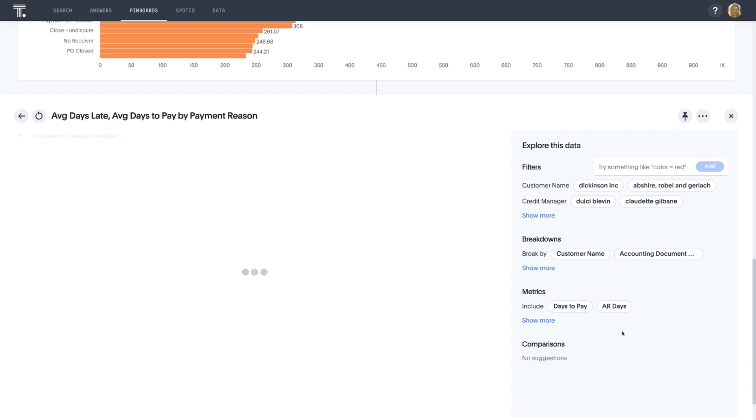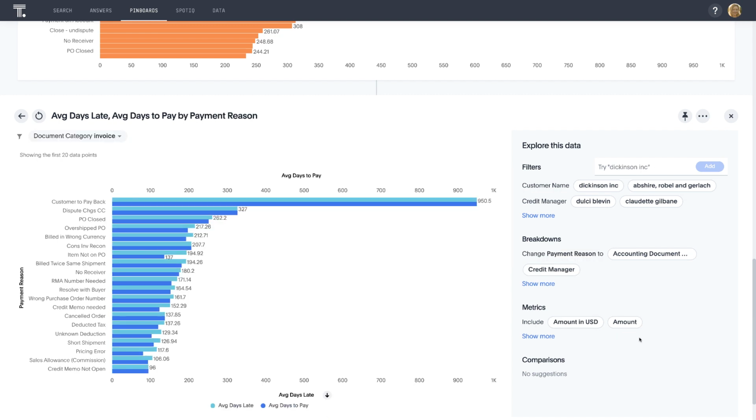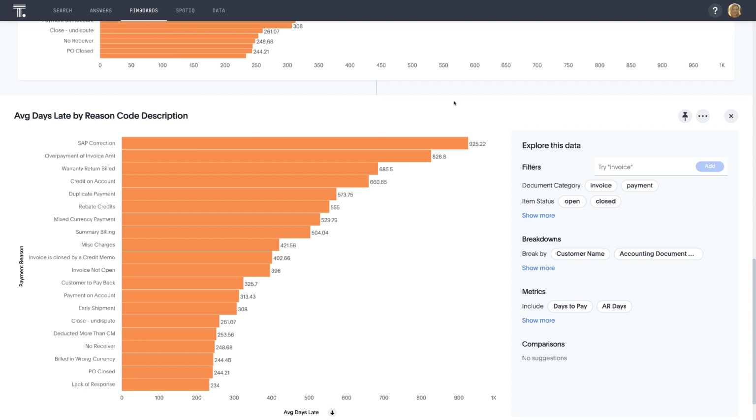Maybe I want to change a metric, and I can do all this very easily on the fly with just a few clicks. And of course, I can always refresh to go back to my original visualization. It teaches me more about how I might want to explore this data to learn a little bit more about the insights available to me. But everything here was created with the power of search and AI.